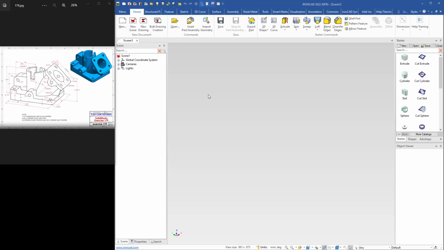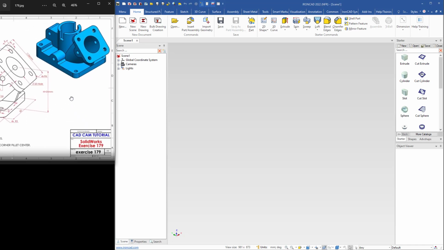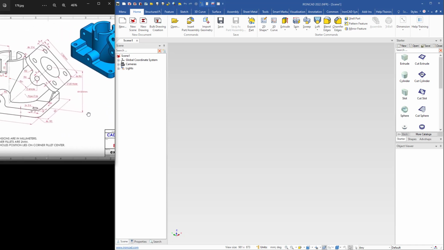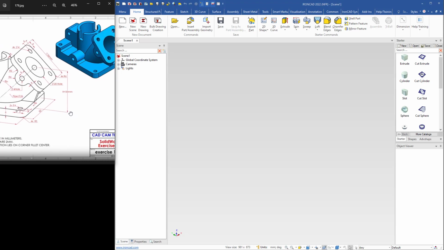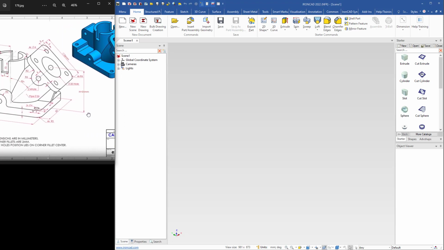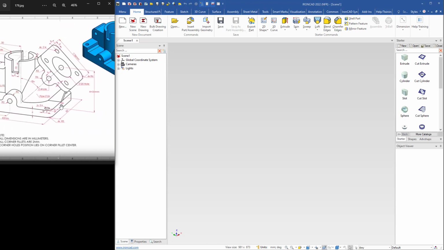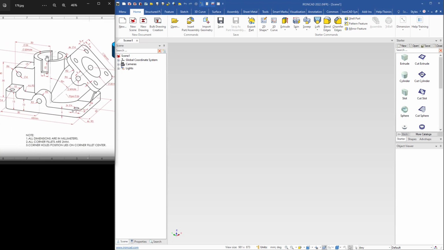In this video I'm going to create this part. It is an exercise from a CAD CAM tutorial. It's for SolidWorks, but it will be interesting to see how to create it in IronCAD. So I will begin with this bottom plate and then continue with this cylinder.